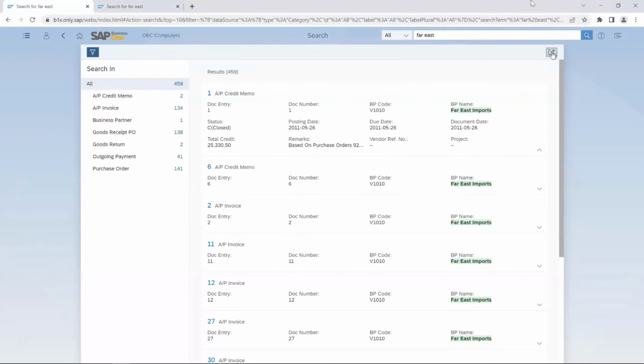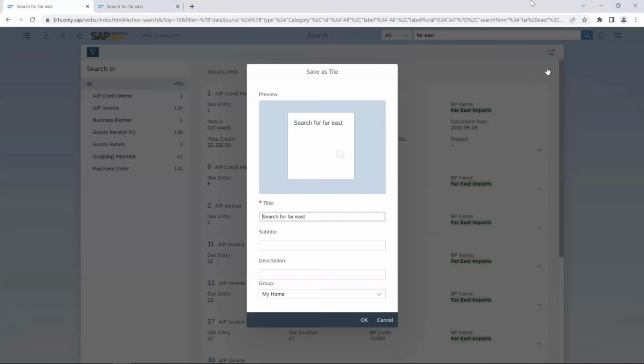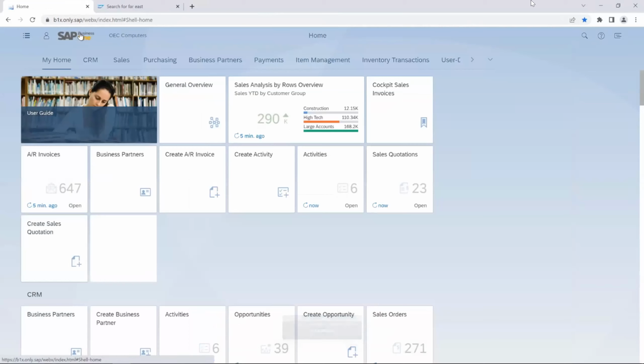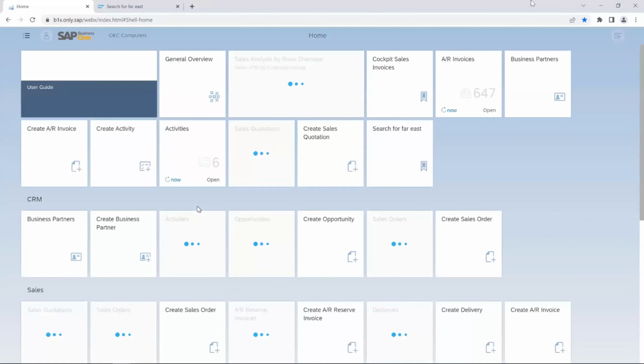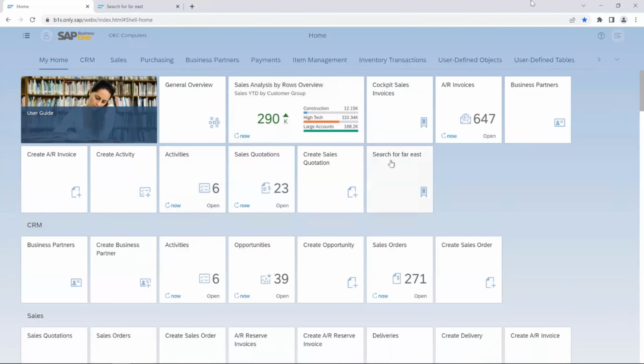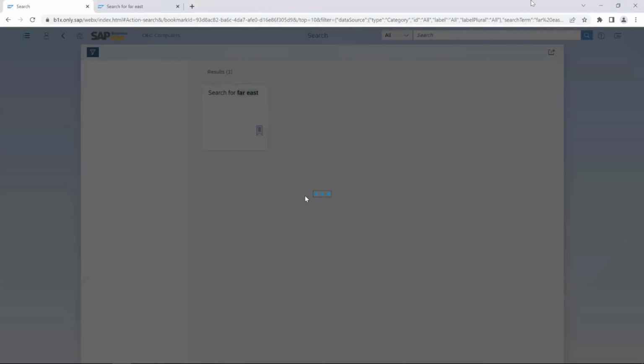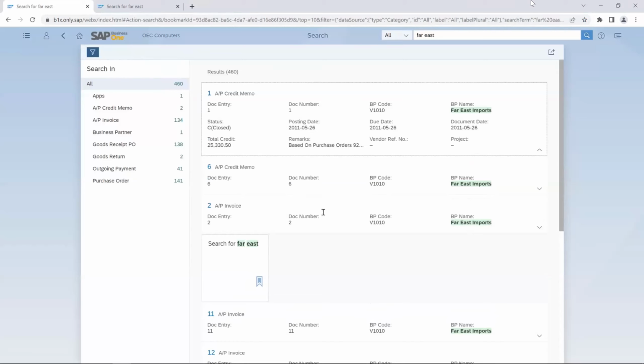And then another thing I can do is go ahead and share it as a tile or save it as a tile. So I can leave it, search for Far East, and I can choose where to put it. I can add the description. But if I click OK and go back to home, it's going to show up, the search for Far East. And again, if this is a search that I keep doing over and over again, it's probably wise to save it as a tile.